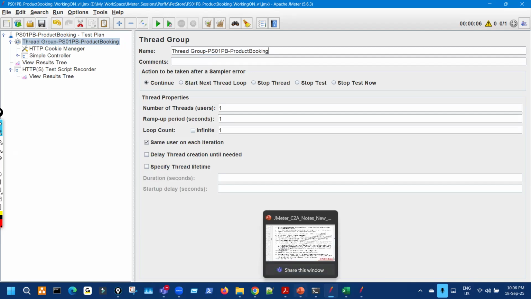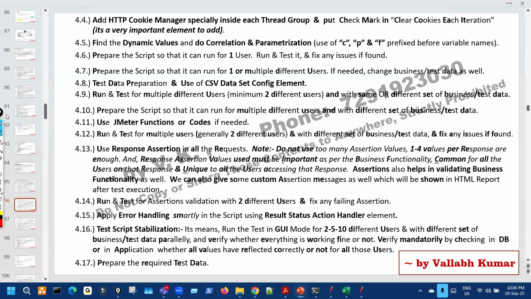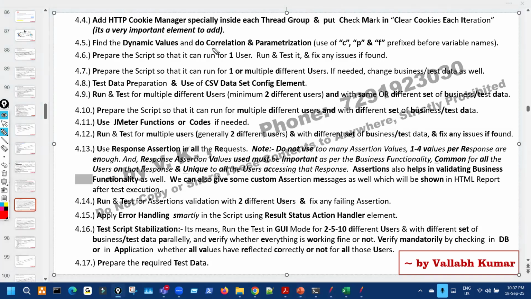Next comes the very important thing, correlation and parameterization. So the next step is to find the dynamic values and do correlation and parameterization. Now what is this dynamic value and what is this correlation and parameterization? We'll try to understand. First, we'll try to understand about dynamic. Find the dynamic value in this, and then we have to do correlation and parameterization.